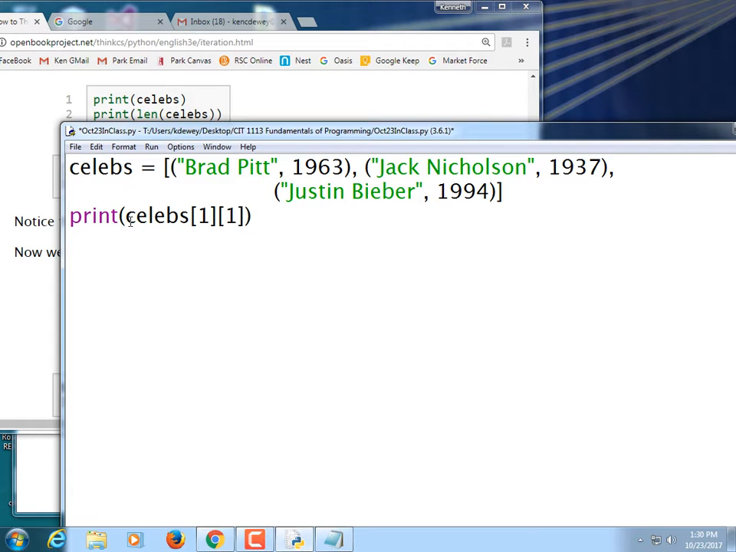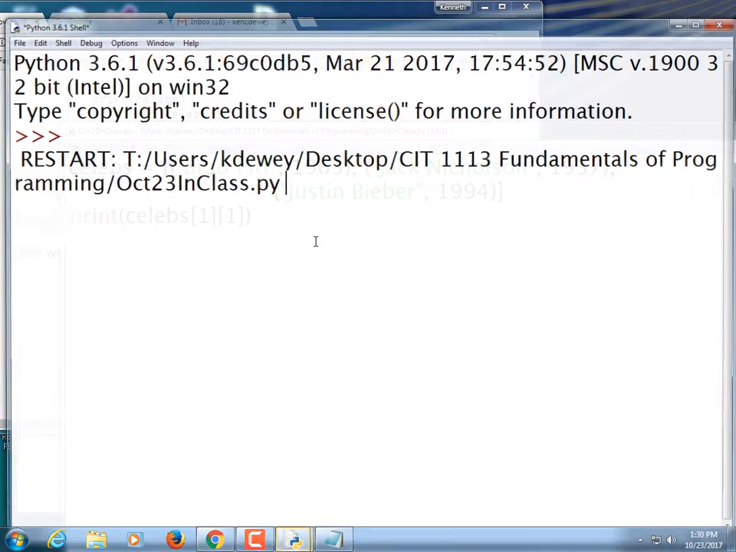Because it's going to print out celebrity 1, which is this guy. But this is actually a list inside of a list. So this 1 is going to print out the second element in this list. So it should print 1937.